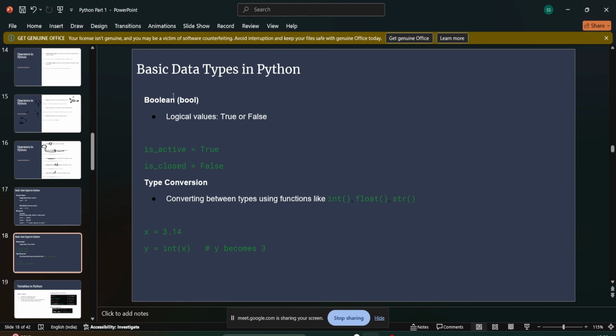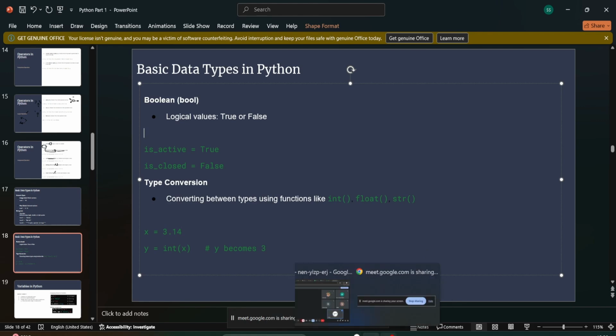And you also have another data type that is called boolean. Booleans are true or false values, like the true or false values that we got before. So that is boolean, and you can check that.